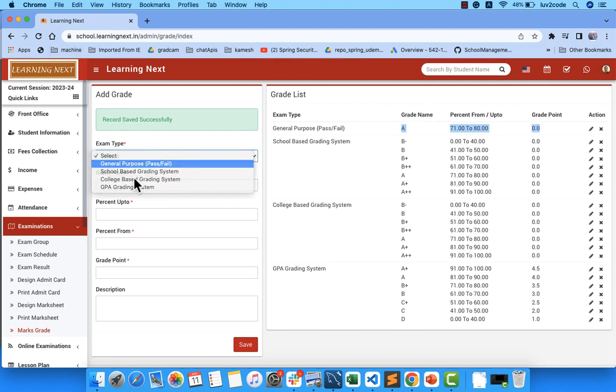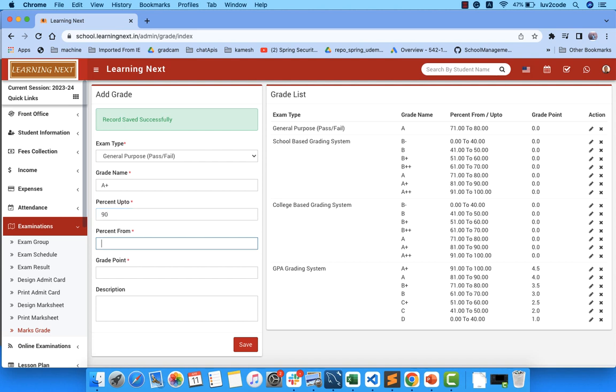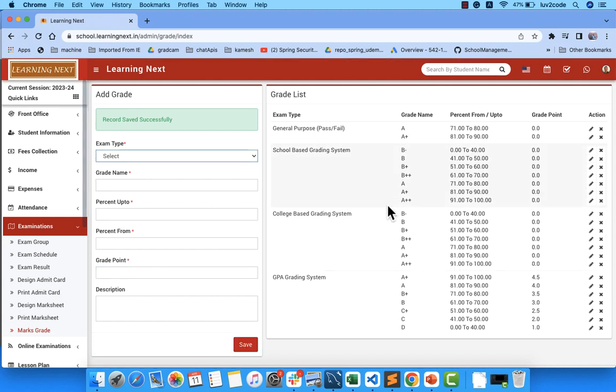In the same way, I will add A plus. This will be 81 up to 90, and it will start from 81. I'll give A plus, save it. Again I'll choose pass or fail and I'll give B plus, and for the B plus they will get marks from 51 to 60. So it will start from 51 and I'll give 0. Let's save it.